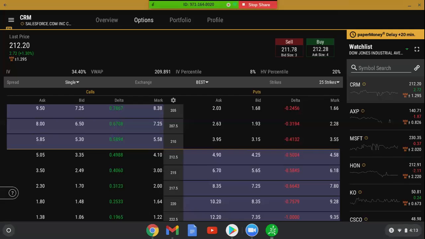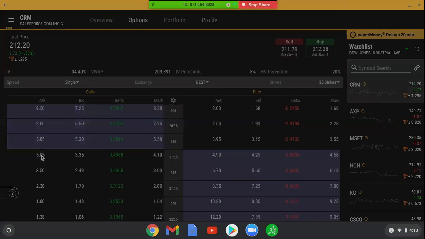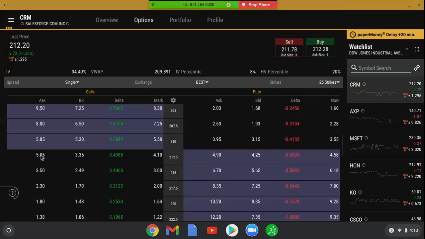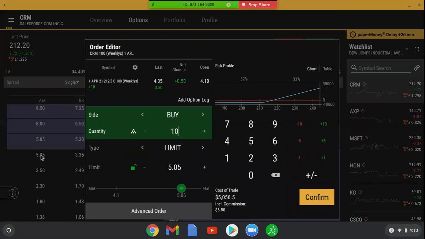All right. So let's go ahead and select this one. We're going to select this ask price. So I hit that 505. When I hit that 505, another box pulls up for me. And the one thing I do like about the app, it tells you the cost of the trades as you do it. So right now, this particular one would cost $5,000 if I wanted to buy 10.